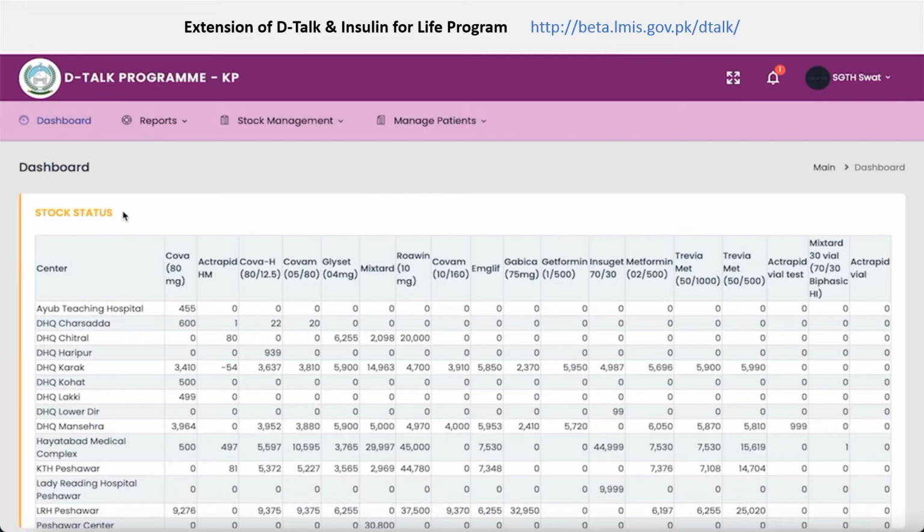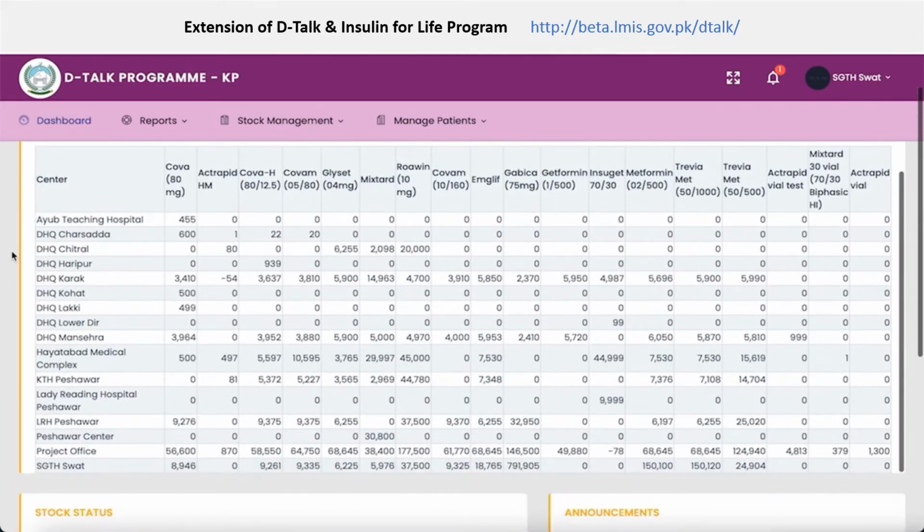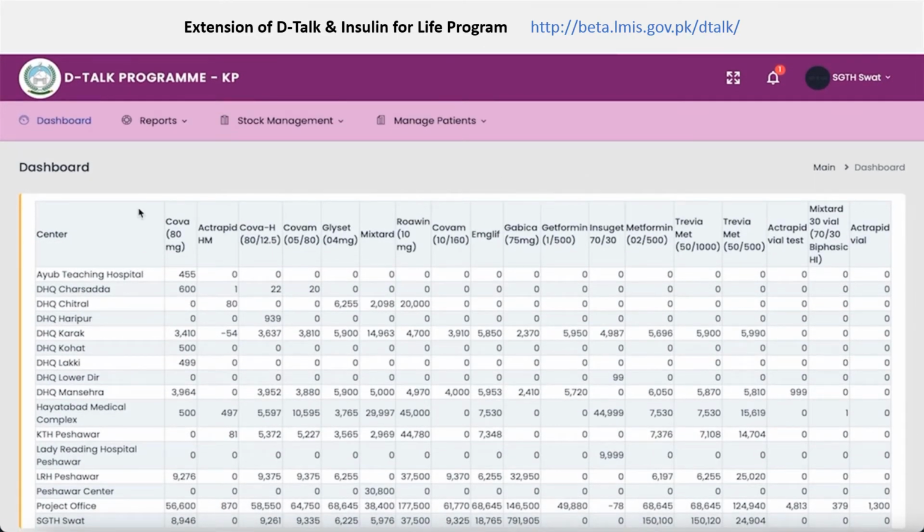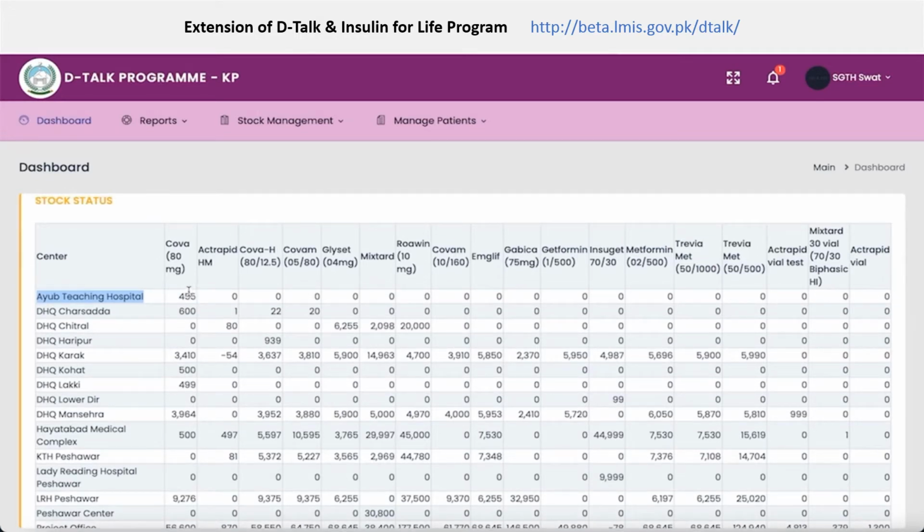On the dashboard we can see the stock status, and if we scroll down we can see the details of stock status and announcements. There are 10 centers, and the first one is Ayub Teaching Hospital, where we can see the medicines stocked. There is only COVA 80 mg there. For DHQ Mansehra, we can see 80 mg COVA at 3410, and Actropad is minus 54, so it's negative, and so on.